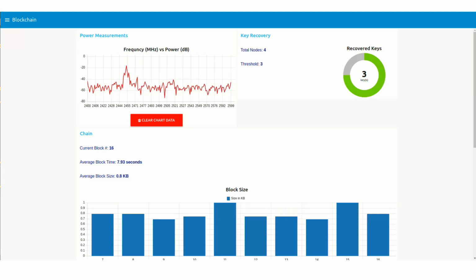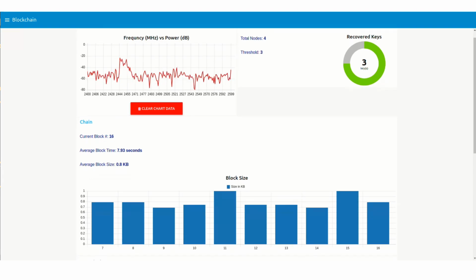We can also see these details in our dashboard. We can see the recovered keys, the current threshold, and the number of total nodes in the network.